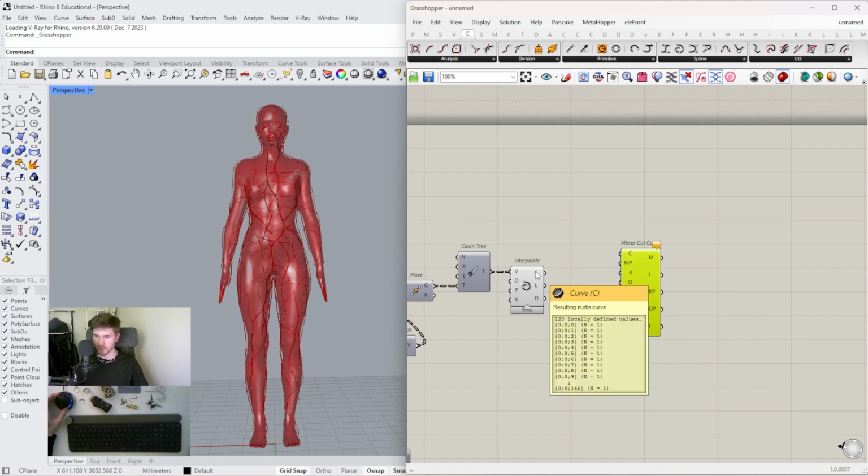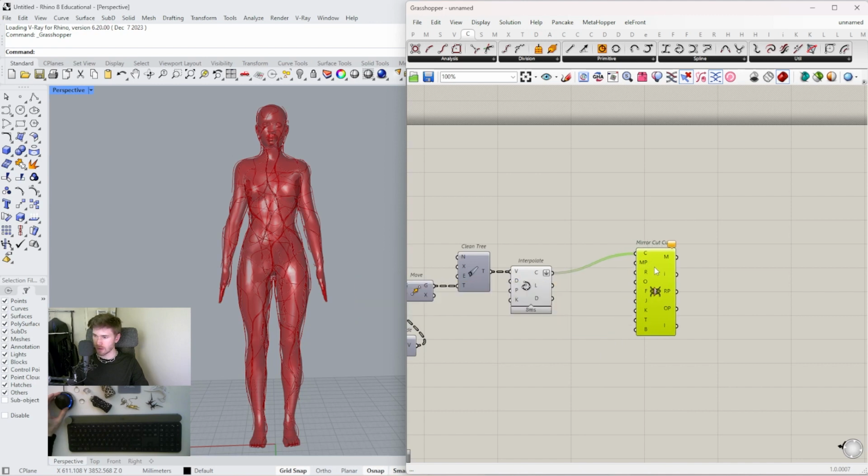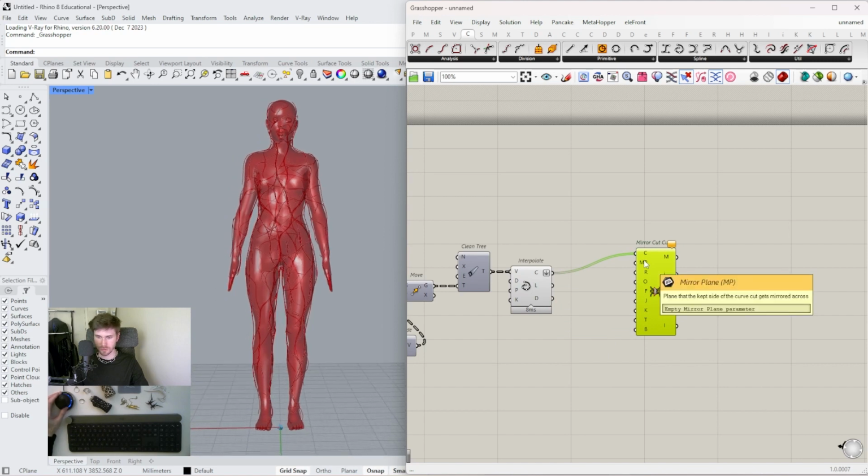That isn't necessary for our workflow because, again, we're making one garment, and if we have all the curves on the same list, that'll help us in our quest to make one thing. So we can take all those curves, put them into mirror cut curve input, and then we need to fulfill the mirror plane. So which plane should we choose?